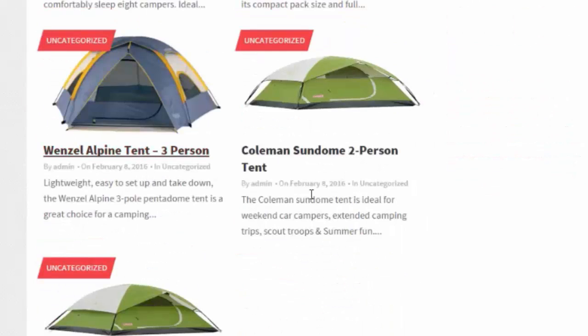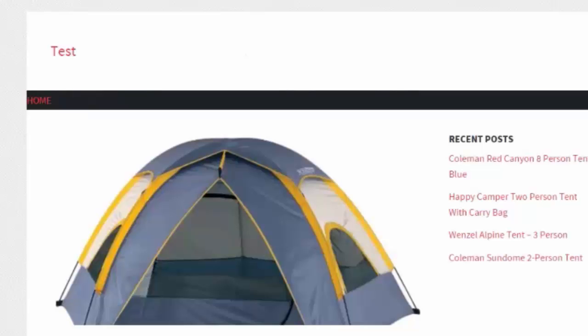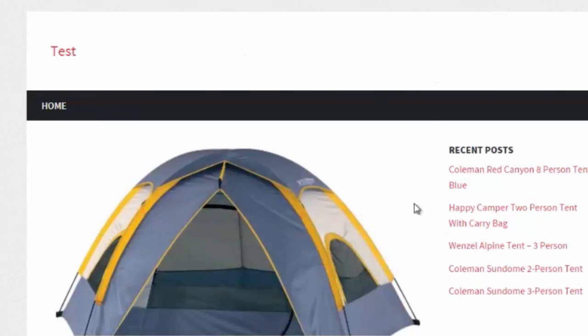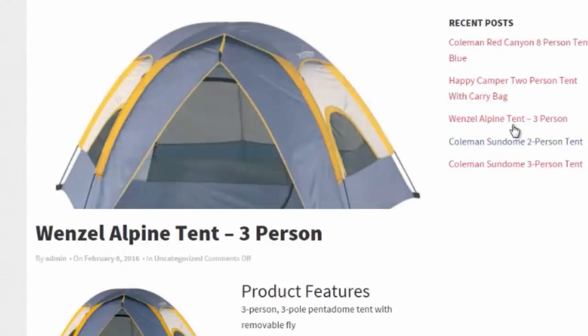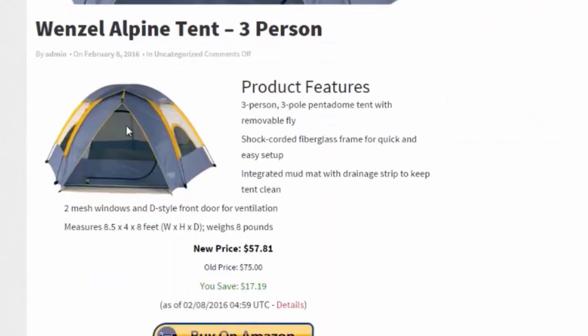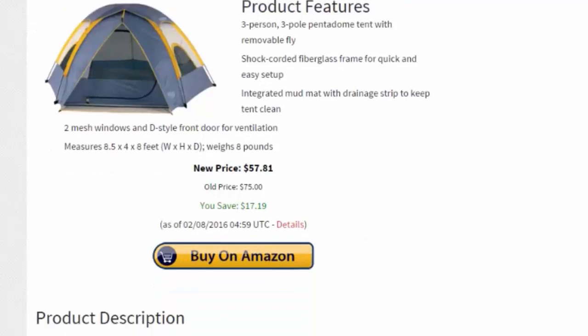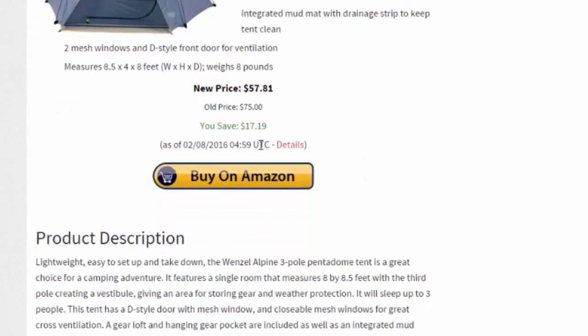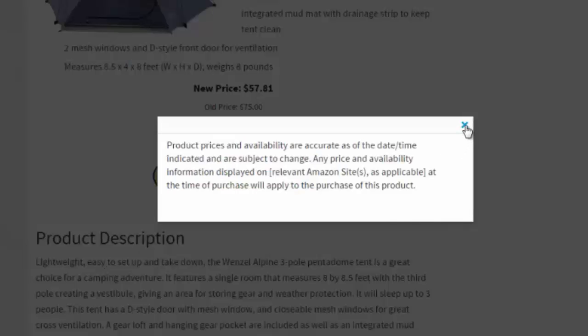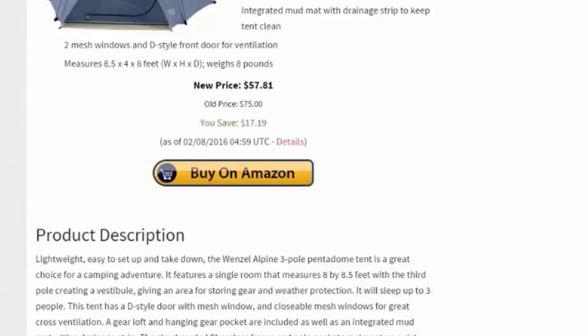If I click on one of these, you can see how it formats. This is being formatted by the theme, so whatever theme they choose will determine how it's formatted. It has the featured image up there. You can see it pulled the image, the product features, the price, and a buy now button automatically with my Amazon affiliate link. The prices will update every 24 hours, which is required by Amazon. We also have the little price disclaimer here, which is also required by Amazon.